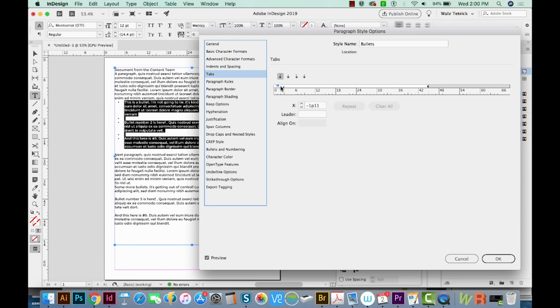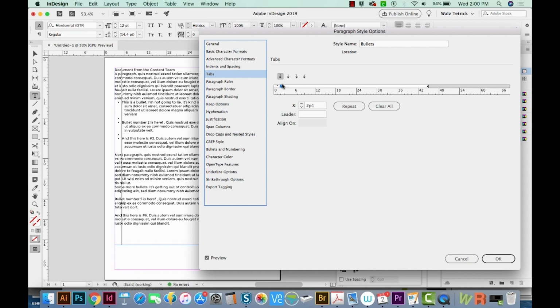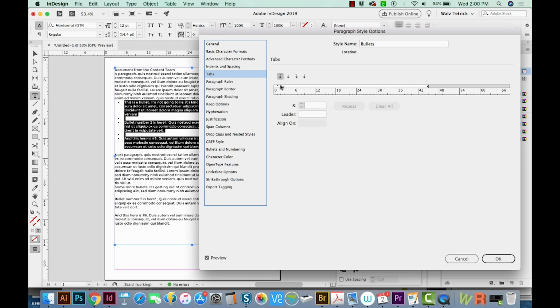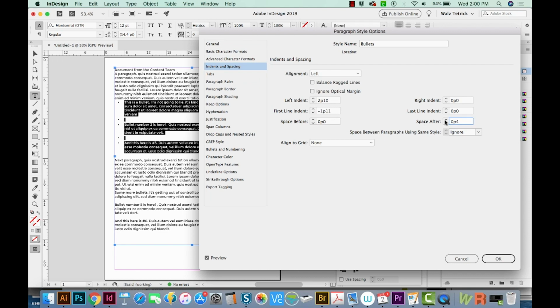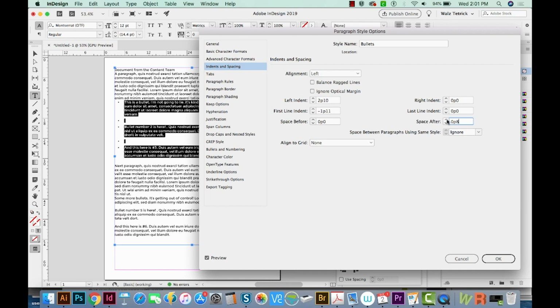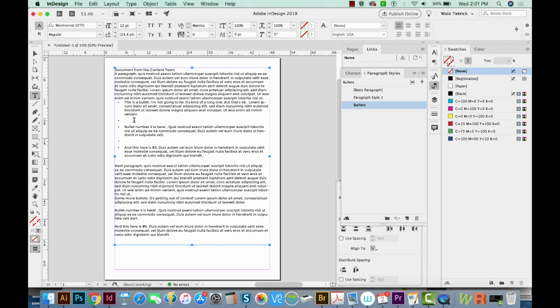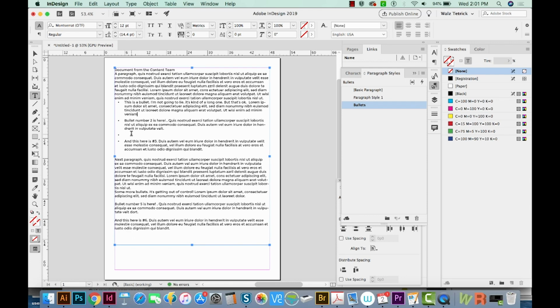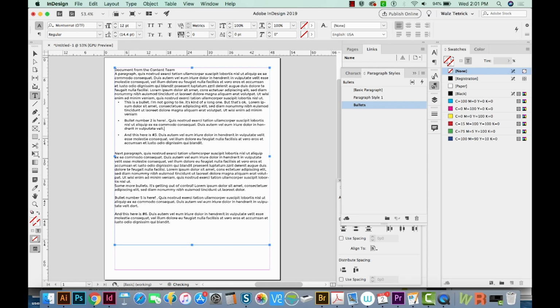Now, if you happen to click in here, you're going to set a little arrow, which is another tab. So if that happens, you can just click it and pull it off of there, and it'll get rid of it. Now let's go to indents and spacing. I want the space after my bullets to be a little further apart so that they look separate, and we'll go in and delete these areas next. And we'll say OK. So now I'm going to delete this return. I'll come down here and delete this return also.